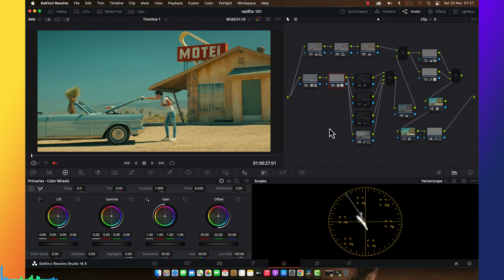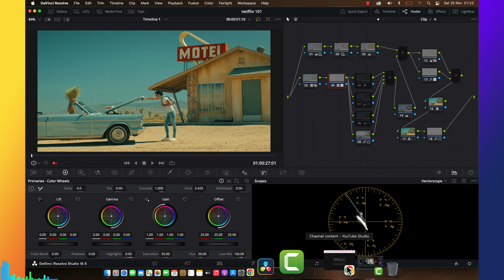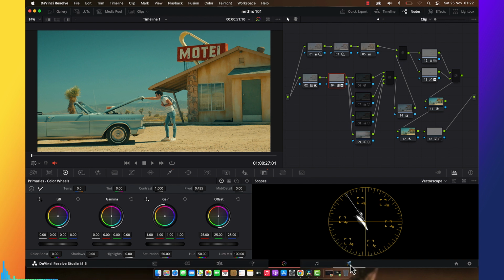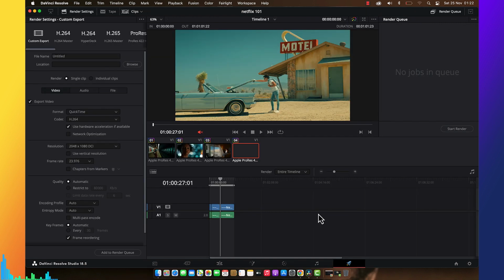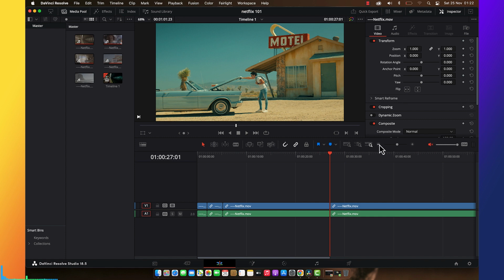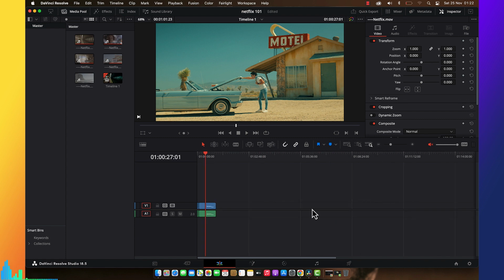Okay, now after grading, there are 2 things you have to do before exporting. First, when you go here, this is where we do exportations. But before doing so, you have to change the format, the ratios. So you go to the settings.